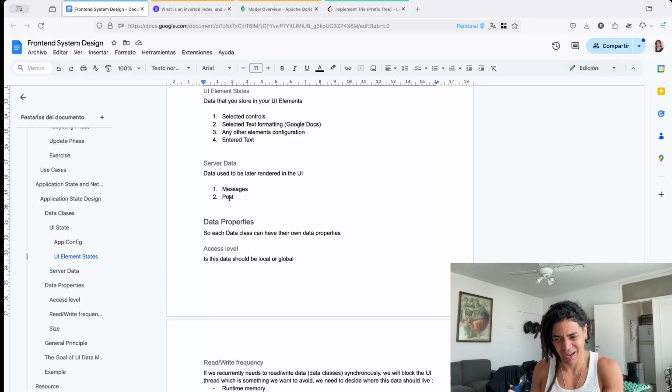So what is the type of data? What is the class of data, the class of payload that you're putting there? In this particular case, this payload is very specific to UI development, which can be a configuration object, states, UI element states, or server data. And it has properties, right?